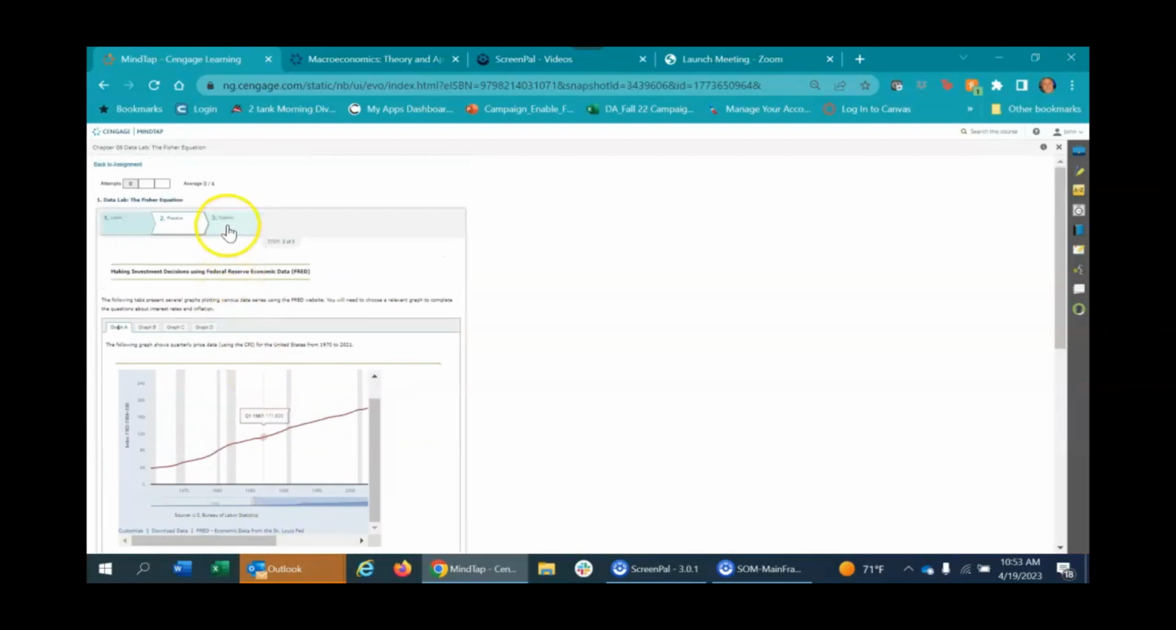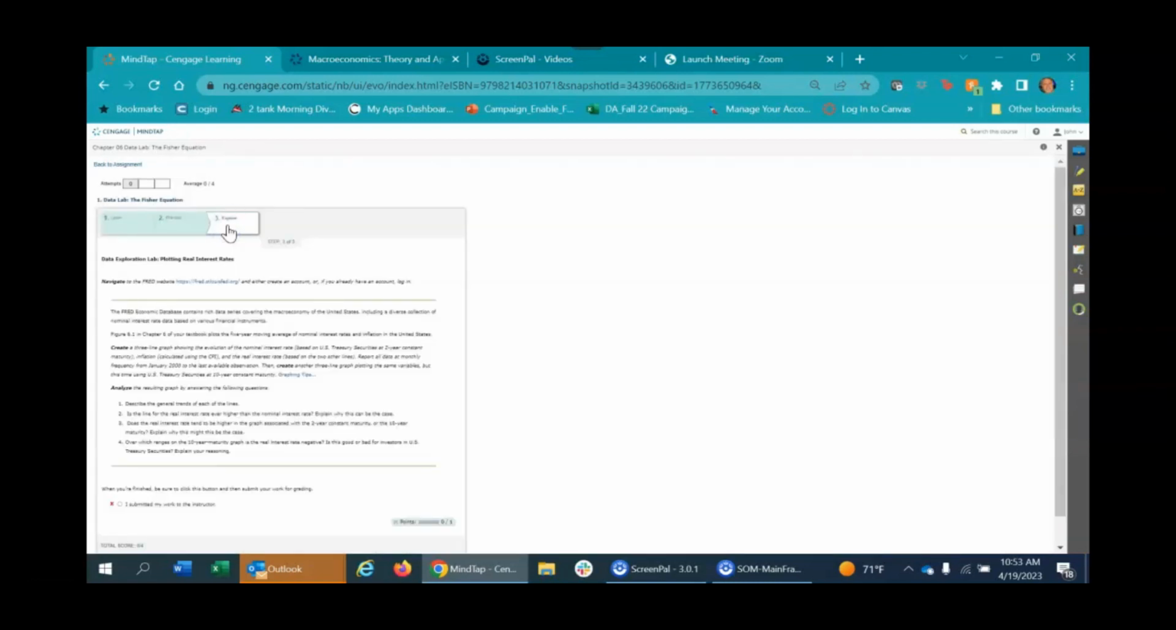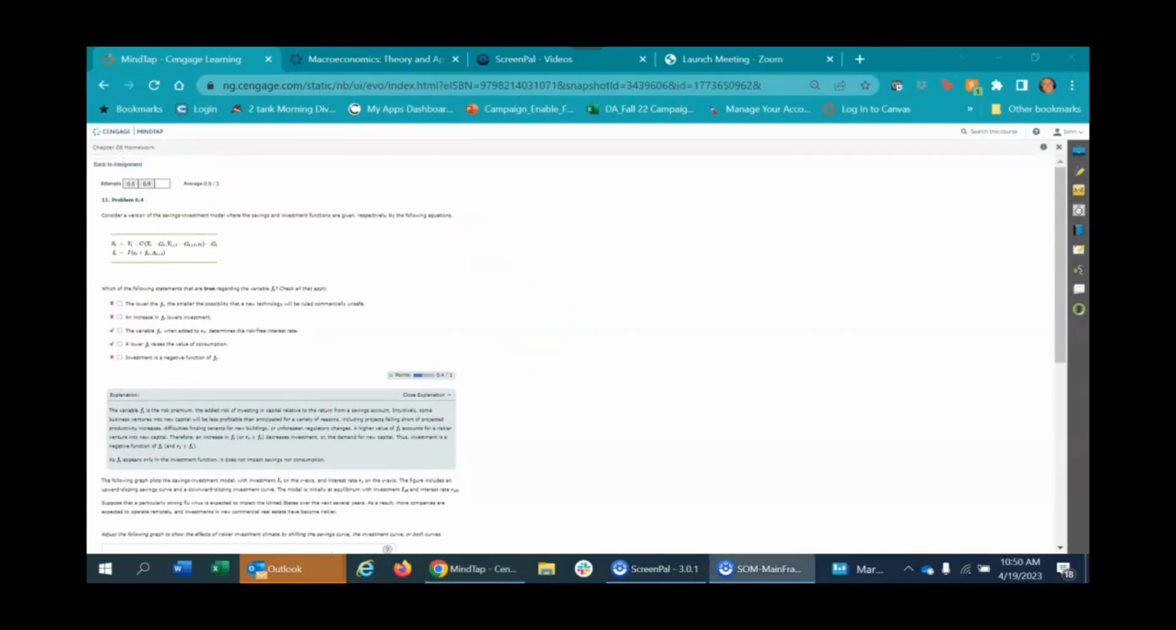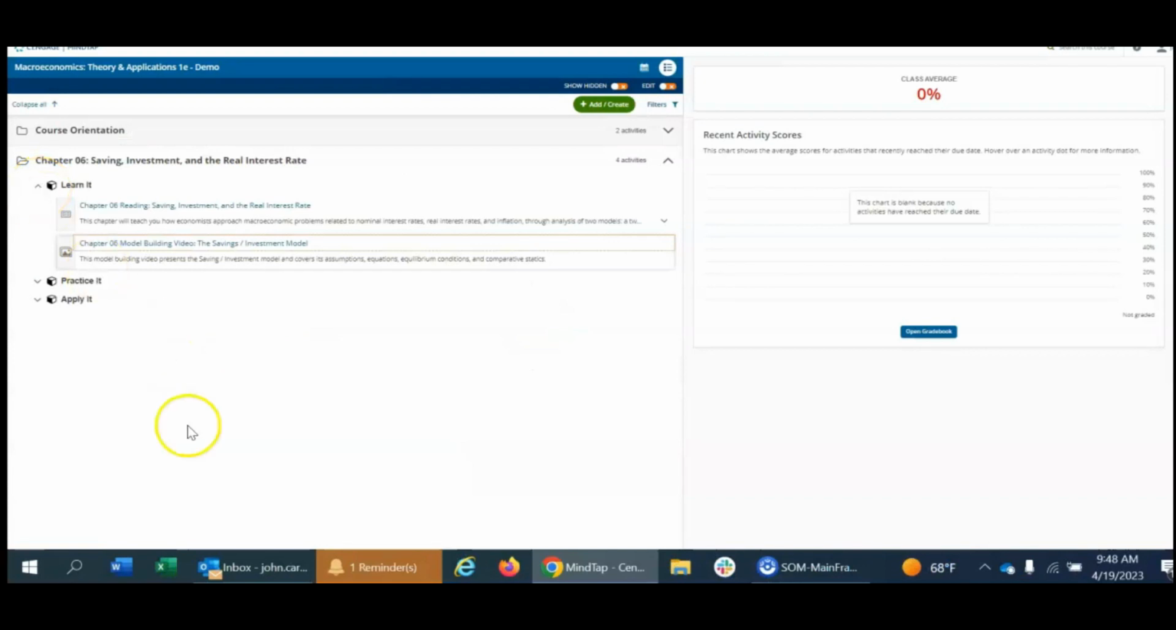And then the final section of this assignment is the Explore, and this asks them a question, and it actually has students go out on their own to the FRED site and create their own graphs. So that is that assignment here, where students can actually apply what they've learned in the chapter.